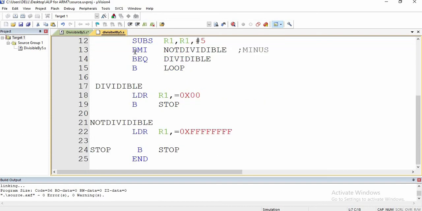So if the answer is minus, it jumps to non-divisible flag and sets the R1 value to this one. If it is divisible, it sets the R1 value to 0, which indicates that it is divisible. So I am going to add this file to source group.